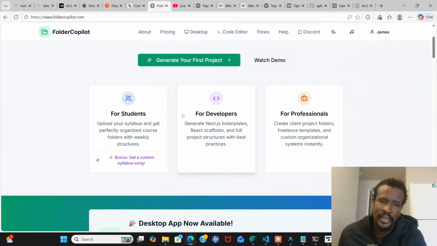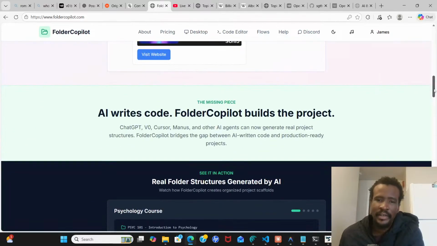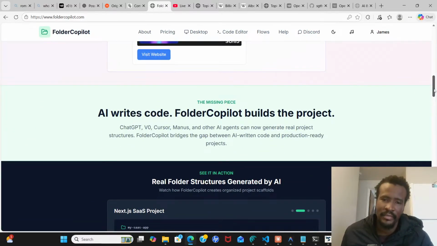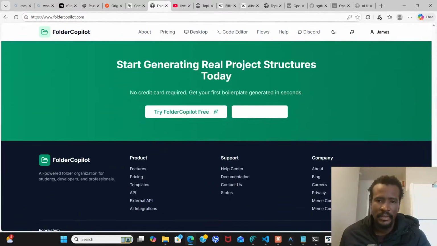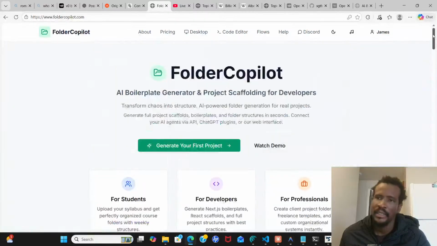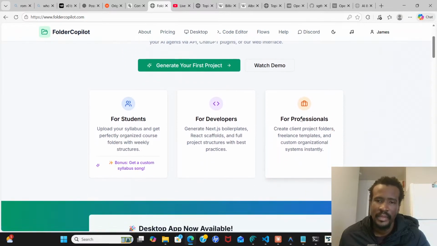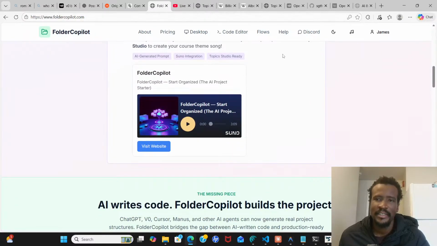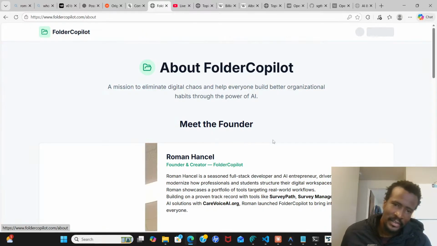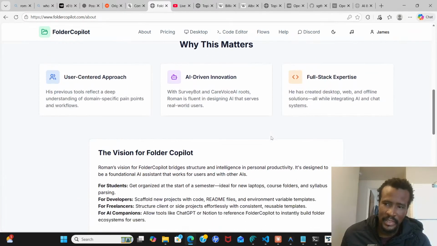People sign up every other day. I get sign-ups for Folder Copilot. It's a really useful tool. I think a lot of people would love to get their folders organized on their computer and stuff. So this is what it's for. So yeah, it's a really useful project, I just need to get more people using it. And the theme song is really cool. Being able to listen to the theme song is a great idea. It's also on the about page, I think at the bottom.